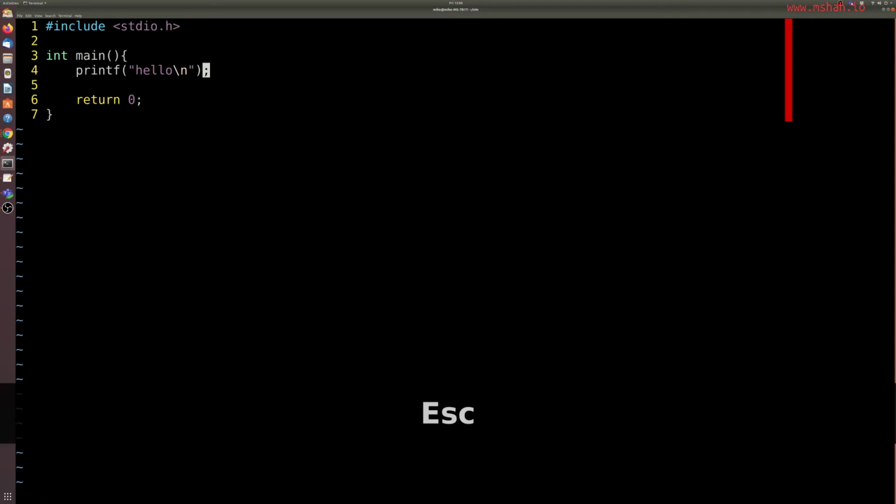Now, I'm going to hit escape and go into command mode by hitting the colon key. If I want to save this file, I type in W. This writes the file to disk.